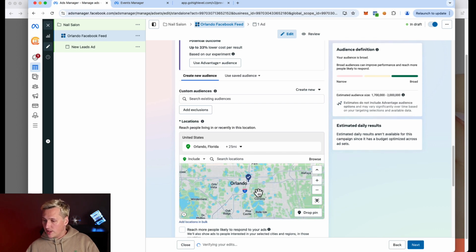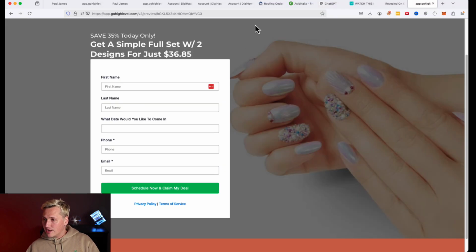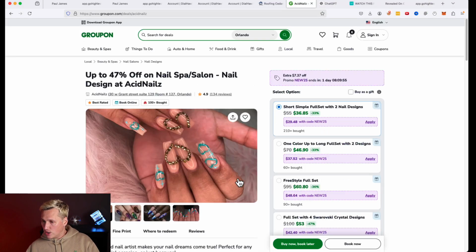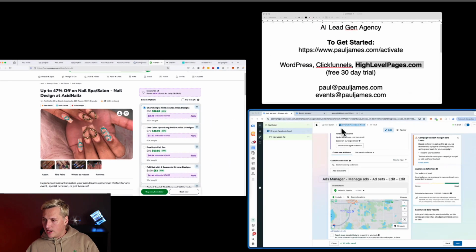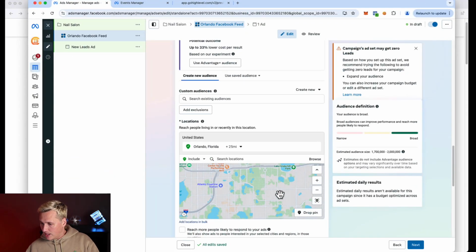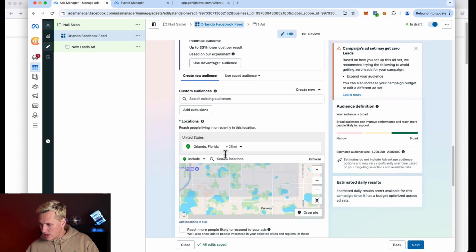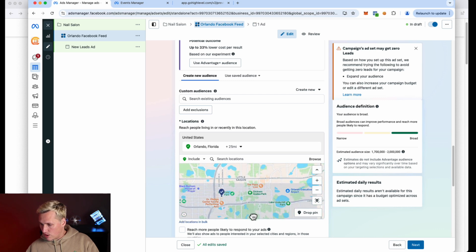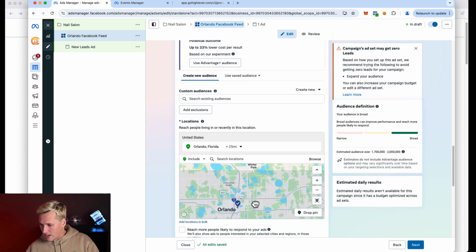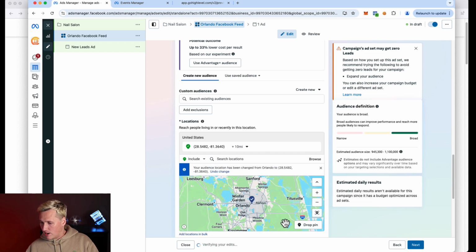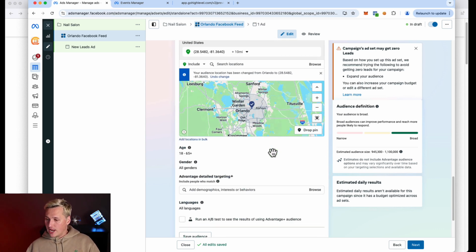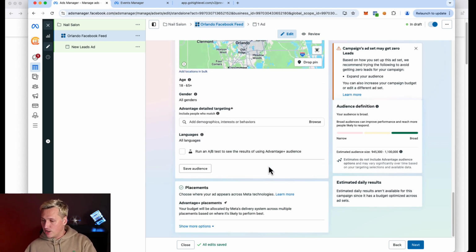And if you wanna get really specific, you could go back to the Groupon, you could look at where they're located. They've got their address right here, Grant Street, and then you could find it on the map. Let's say it was, I don't know, let's say it was over, I'm not gonna actually look for it, but just pretend I did. Let's say it was over here. You could drop a pin, boom, there it is. And you could say within 10 miles of their location. That way it's super hyper targeted to their location. And then just like that, you're good to go.